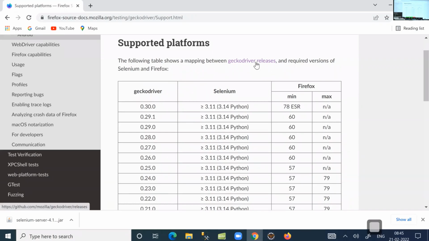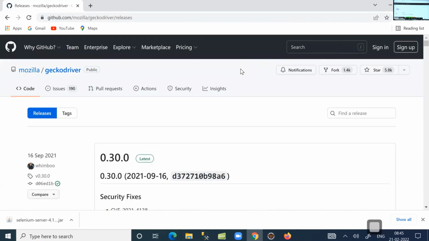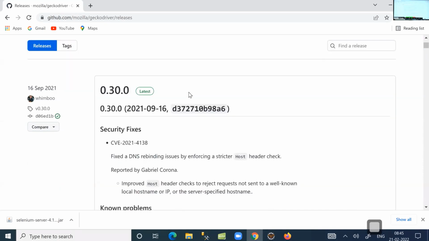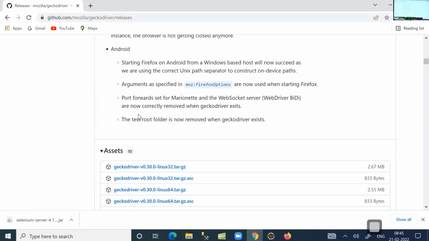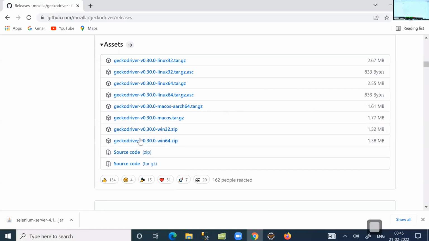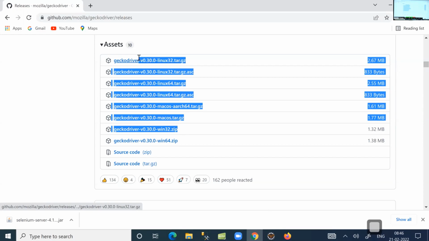Here we have a link to download Gecko driver releases. Gecko driver for Linux, Gecko driver for Mac, and Gecko driver for Windows. My system is a Windows operating system, 64-bit version. So I have to download this one, a compressed file. Based on your operating system, you can download the appropriate version.